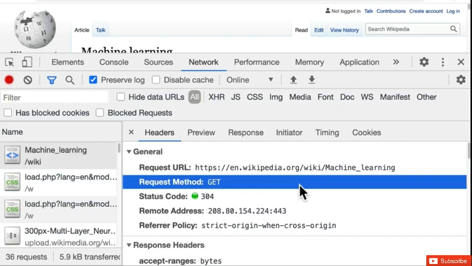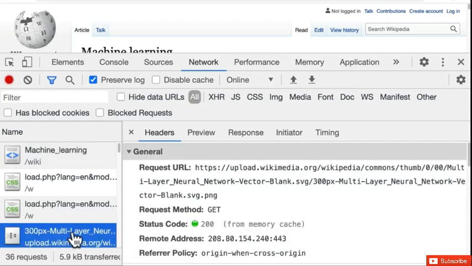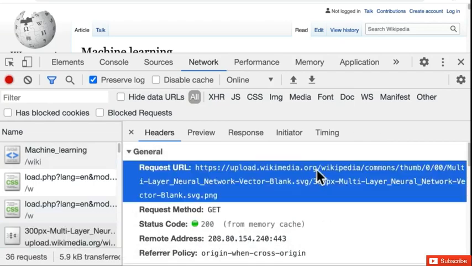But Wikipedia gets much of their media, many of the diagrams and photos that its articles use, from a partner site, which is wikimedia.org. A different domain than Wikipedia. And we can see here a request was made to get this diagram of a multi-layer neural network in PNG format.